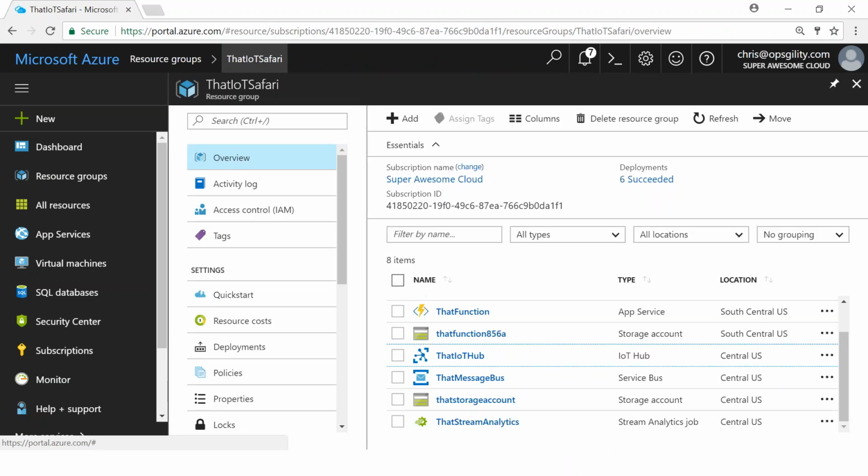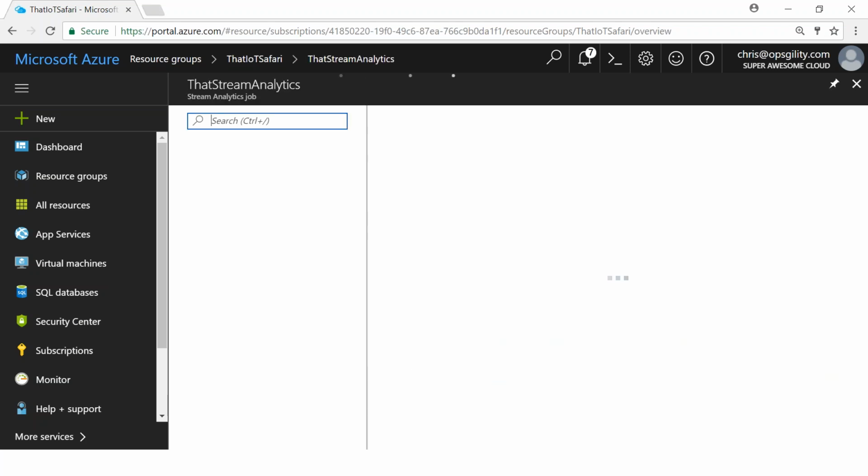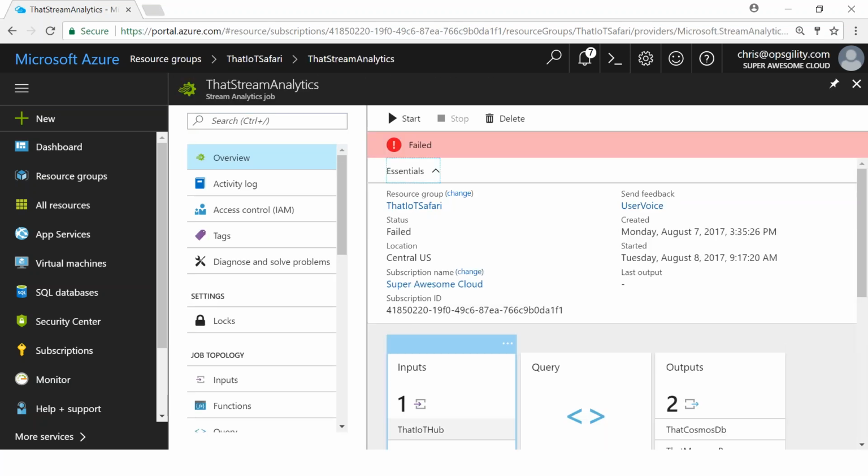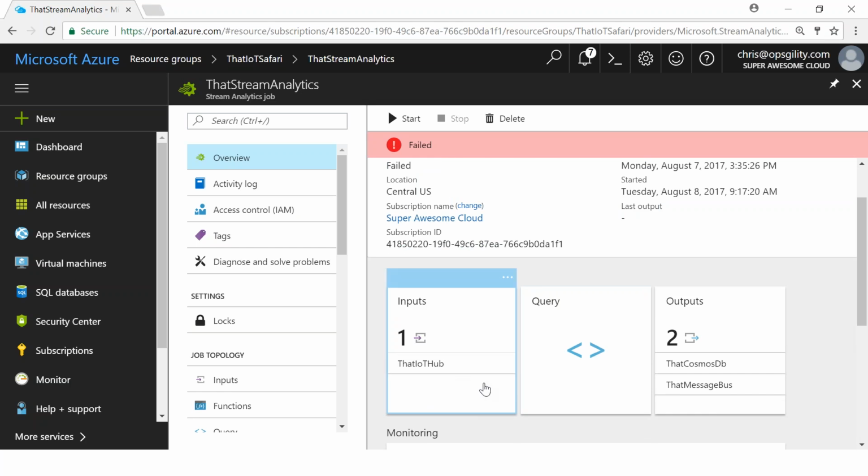And going back to the resource group, if I go to the Stream Analytics job, I can see the Stream Analytics job is set up here. I have some inputs and some outputs set up on the Stream Analytics.